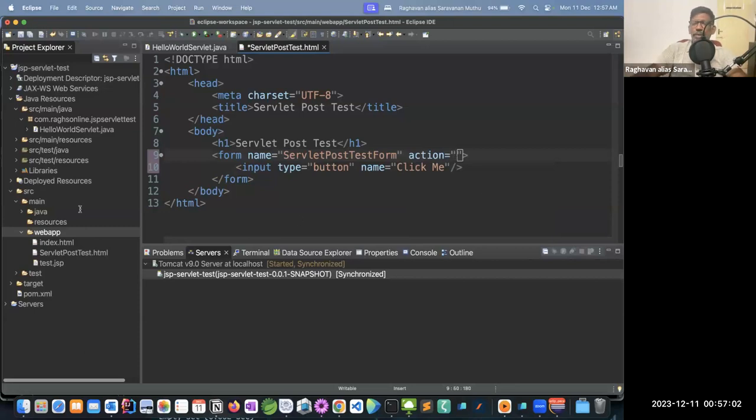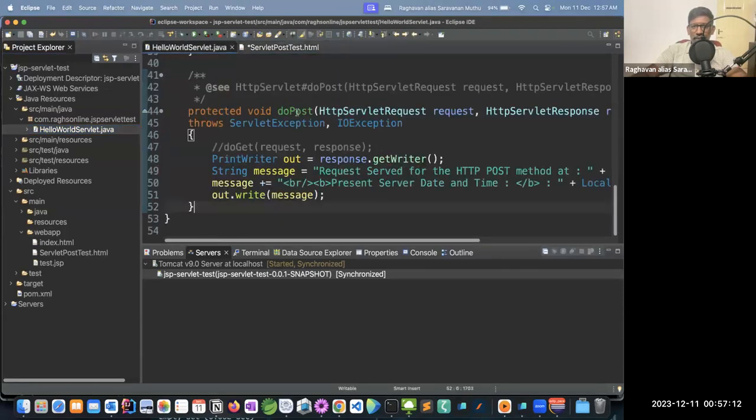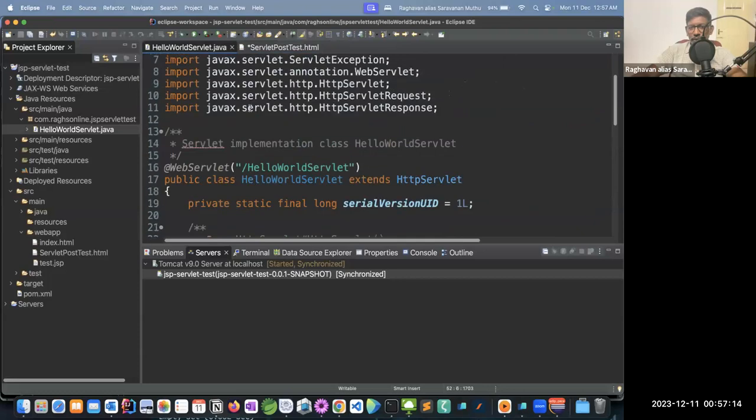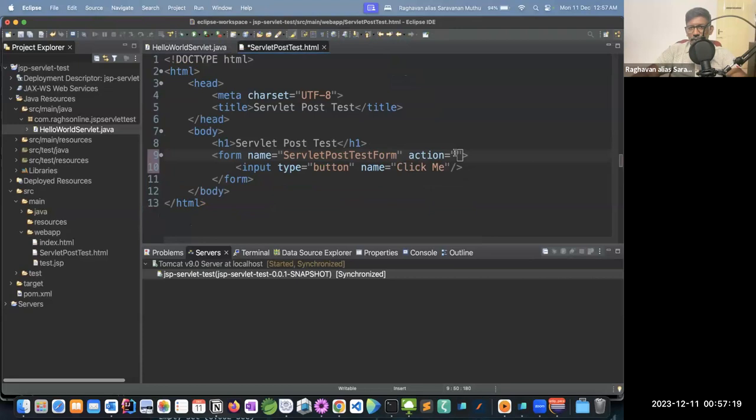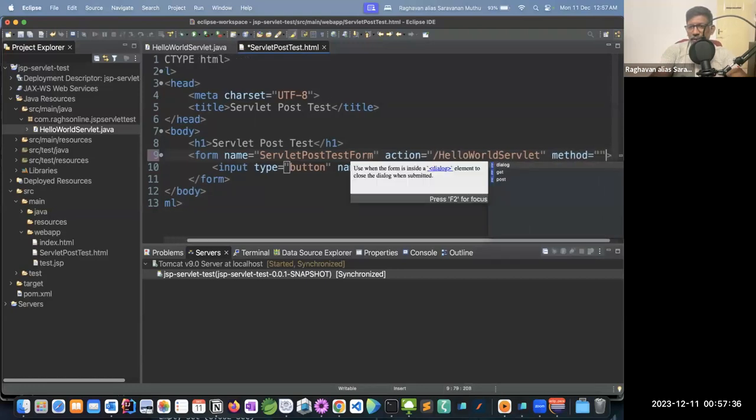This is the most important action. What you need to give for the HTTP action is that the form takes an action parameter, which will match the URL parameter that you have here. This is the URL parameter that you should use. So that's all. If you click the button, it will go and hit the servlet. And because it's a form, the method is by default post. But once again, you can explicitly mention method equal to post.